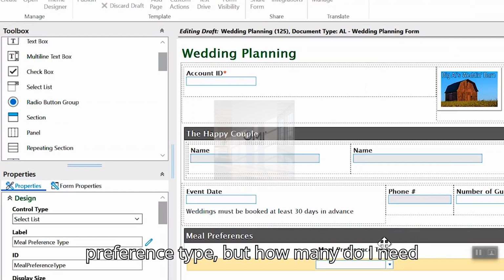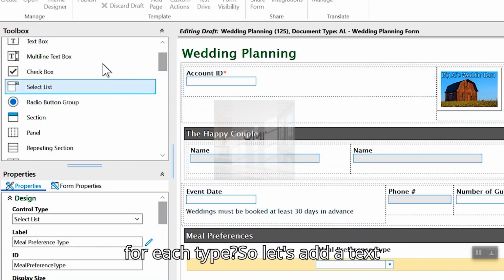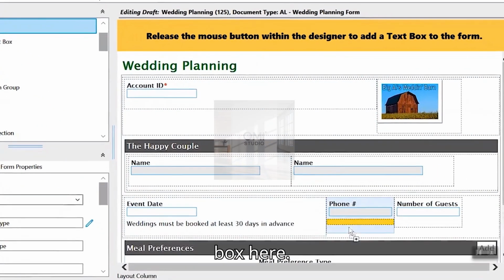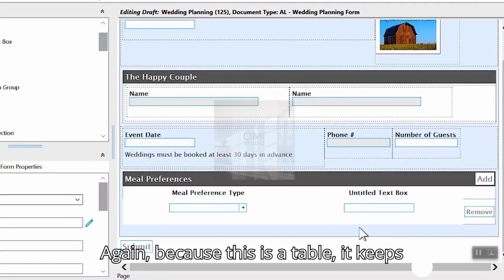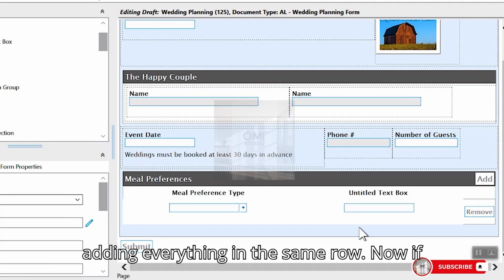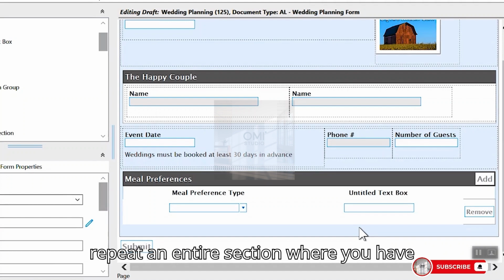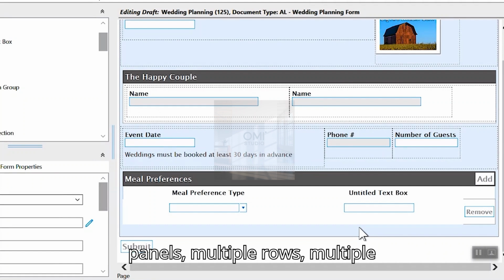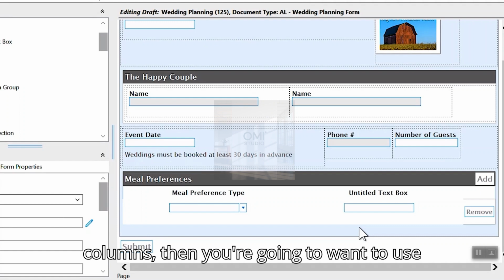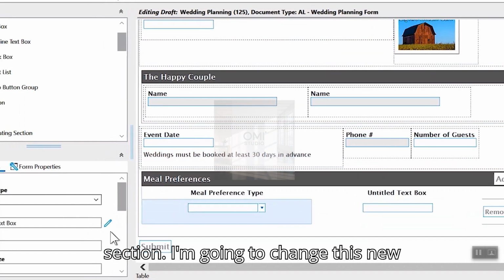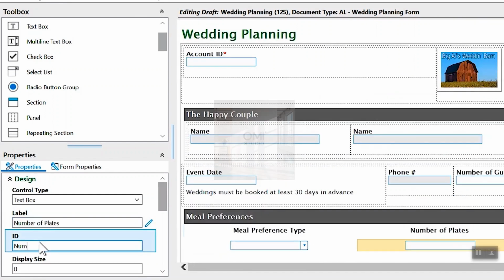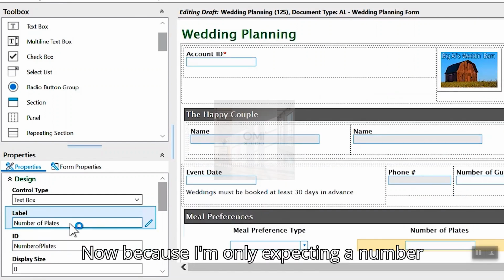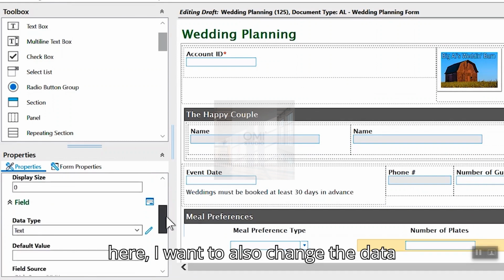So now I have my meal preference type, but how many do I need for each type? So let's add a text box here. Again, because this is a table, it keeps adding everything in the same row. Now, if you find yourself needing to repeat an entire section where you have panels, multiple rows, multiple columns, then you're going to want to use our other tool called a repeating section. I'm going to change this new text box to Number of Plates. Now, because I'm only expecting a number here, I want to also change the data type.